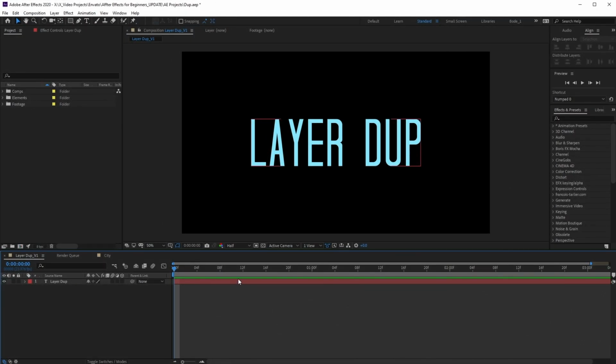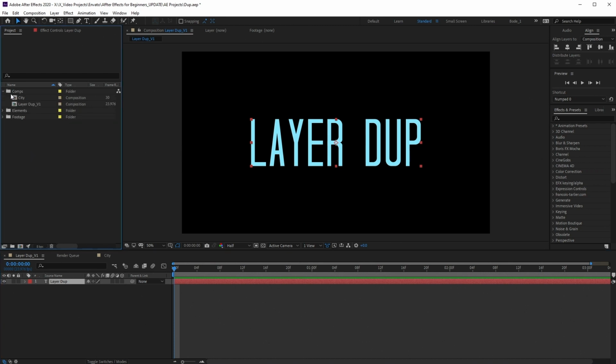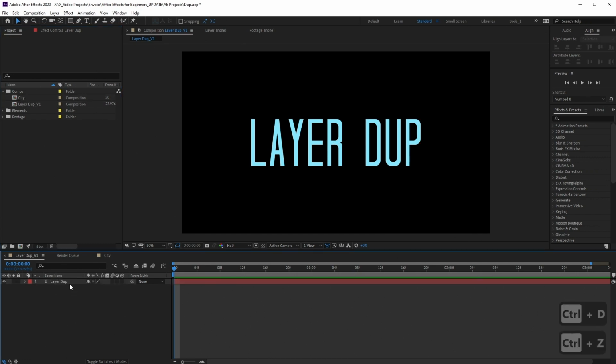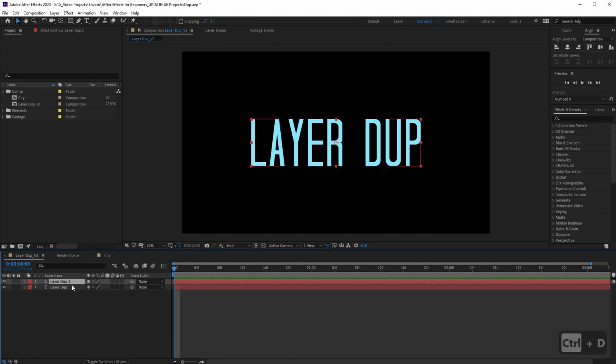So, duplication in After Effects is something that you will probably use a lot. And it's very, very easy. Whether it's effects or layers, it doesn't matter what kind of layers, solids, text layers, footage layers, or even comps over here in the project panel, duplication is super simple. It's just Control-D on the keyboard. Same thing down here. If I select this layer, Control-D will duplicate it.